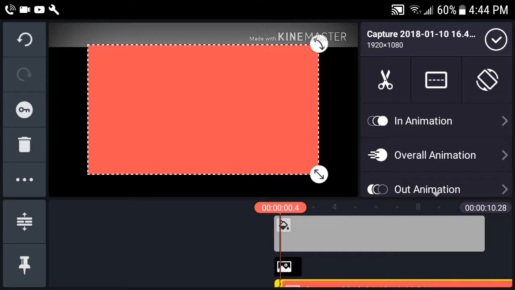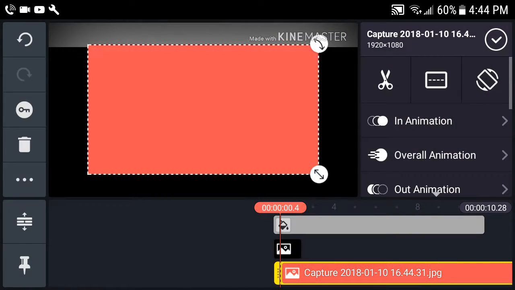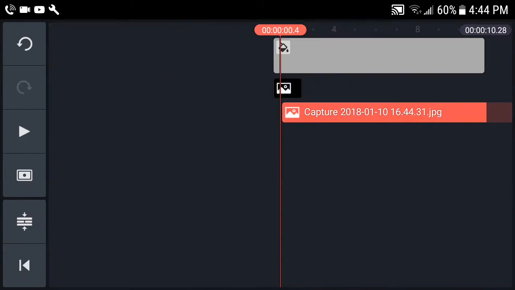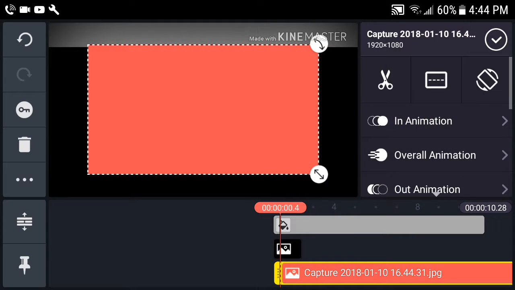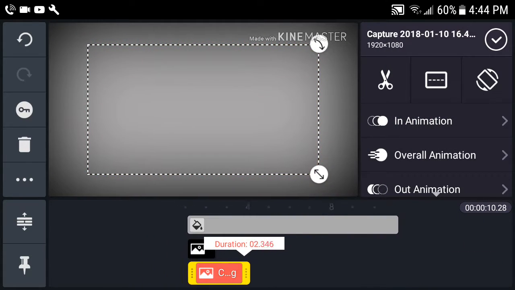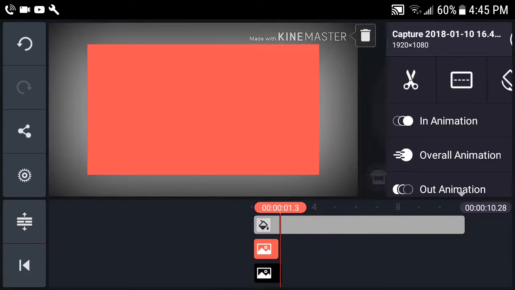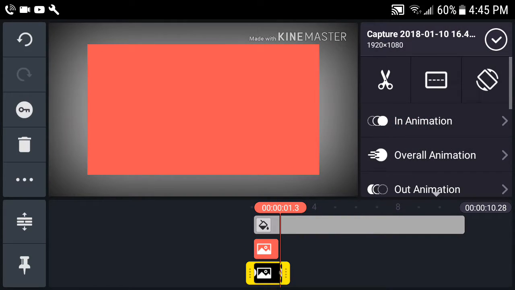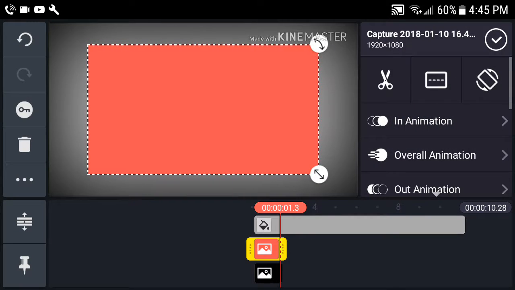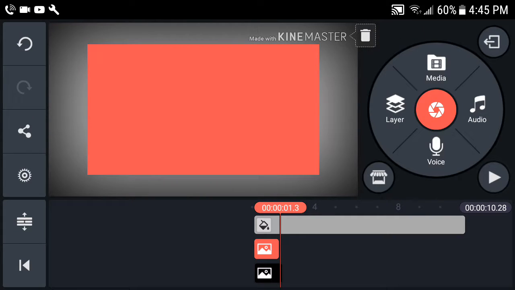What do you do with the 2 layers? So you're going to do basically the exact same thing, and if you need to scroll down, just press the second button to the left of the screen. Press that one. And then you're going to extend the time to the same exact time as the black one. So, about 1.3 seconds. So, they're the same right there.